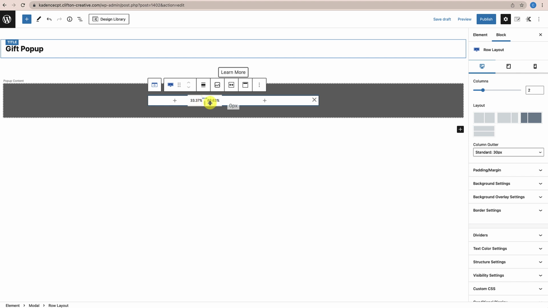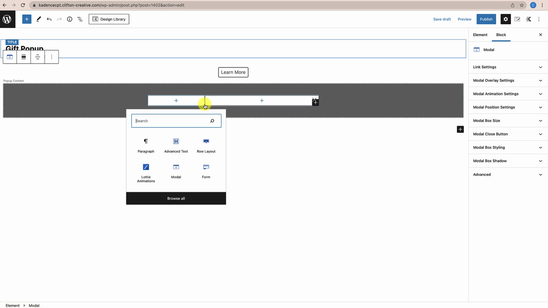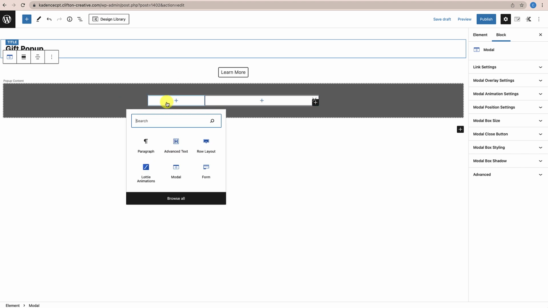So I'm going to select that. On the right hand side here where it says column gutter, I'm going to go ahead and select no gutter. So now everything is flush against each other. This is exactly how I want it. And now that it's like that, I can go ahead and start adding elements to each section. So I'm going to select the first column, which is this one right here.